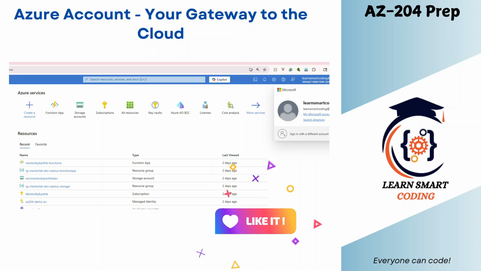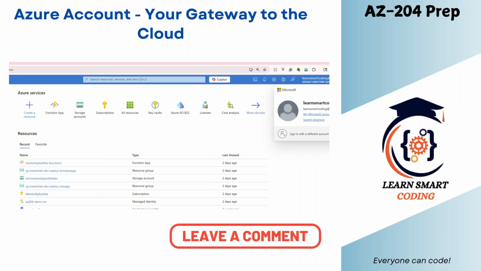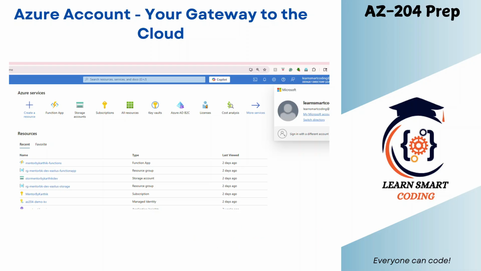Azure Account, your gateway to the cloud. First up, your Azure Account. This is your personal or organizational identity with Microsoft Azure. When you first sign up for Azure, you create an account. This account is tied to a Microsoft Entra ID tenant. Think of this as your organizational digital directory in Azure. It's how Azure knows who you are, what organization you belong to, and what permissions you might have. It's your ultimate gateway to the Azure portal, where we'll be spending a lot of time.